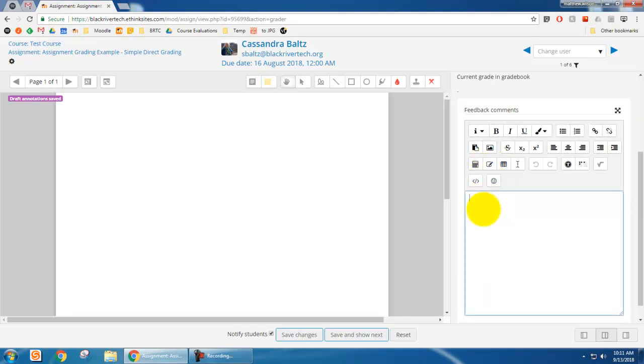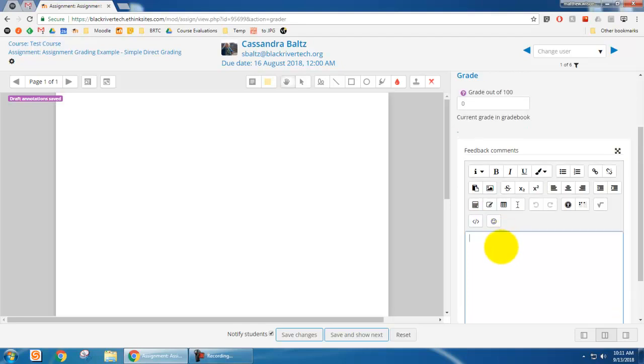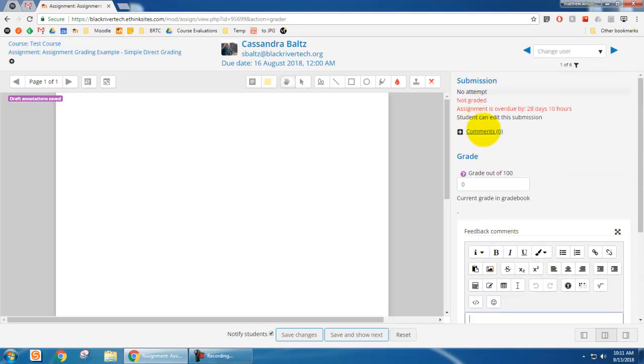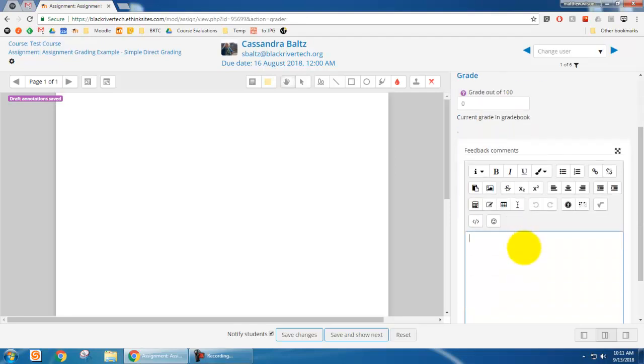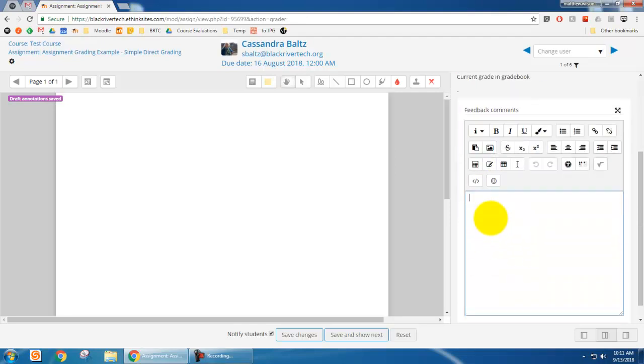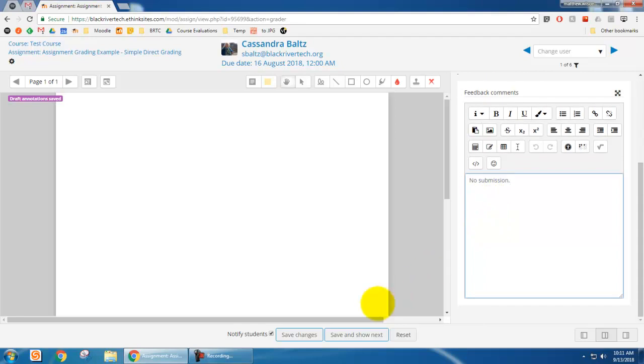And under the feedback comments, this is what the student sees in the gradebook. This comments section up here is comments that the student was able to leave when they submitted their file. So typically this is going to be empty, but this is where you would want to put your feedback comments and just say no submission, and you can click save and show next.